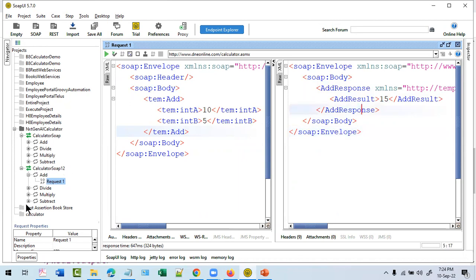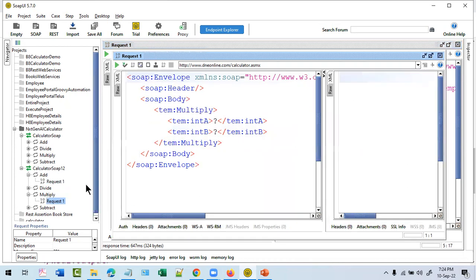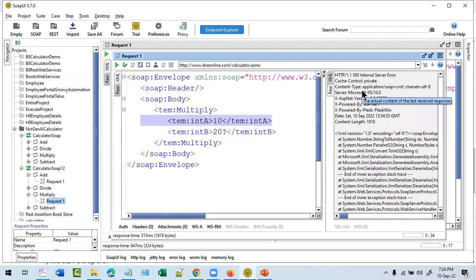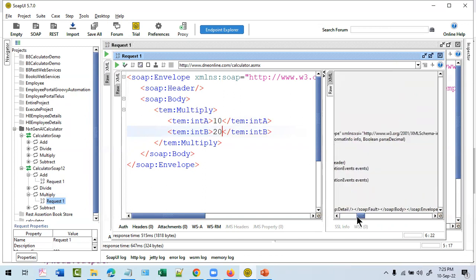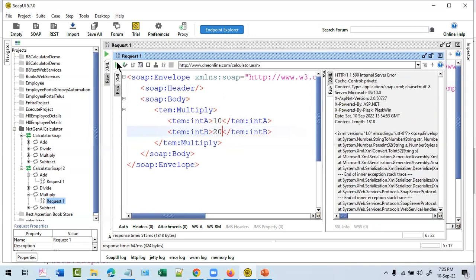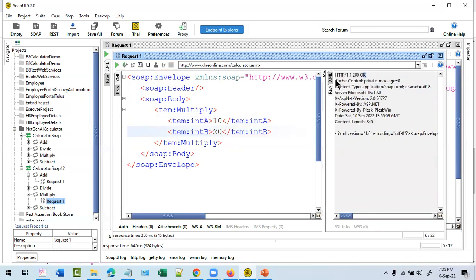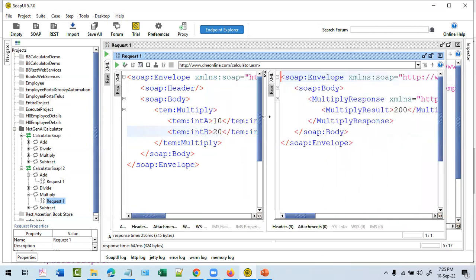Same way if you do multiplication. If you want to multiply 10 with 20, 200. This question mark is there. See, anyhow, you got a fault, right? When something is wrong, it will throw you the fault. So let me execute again. 200 pass. So when you multiply two numbers of integer data type, you will get the response 200.